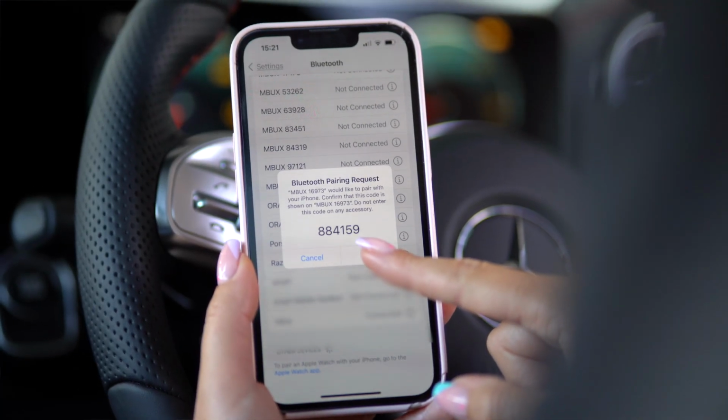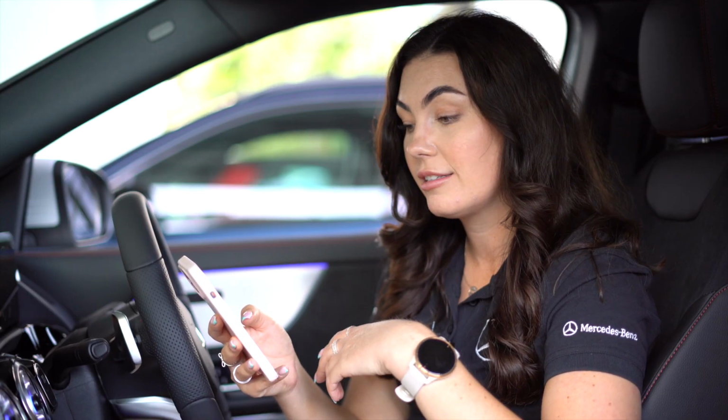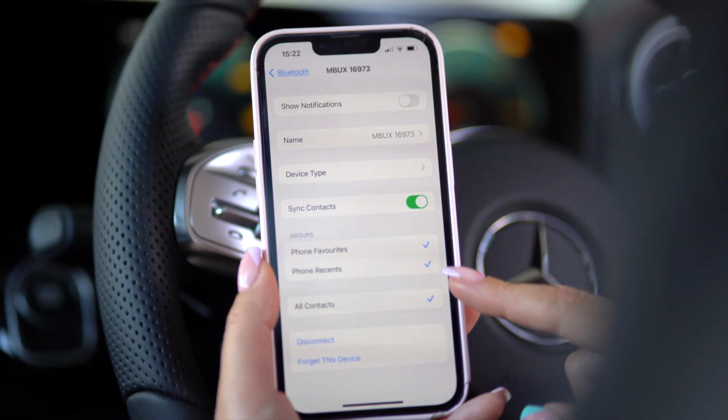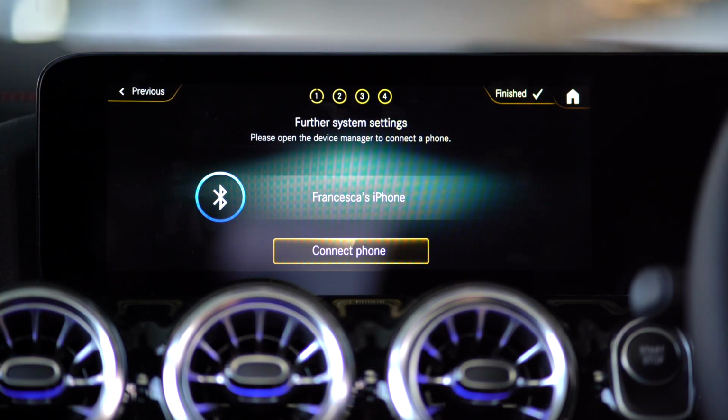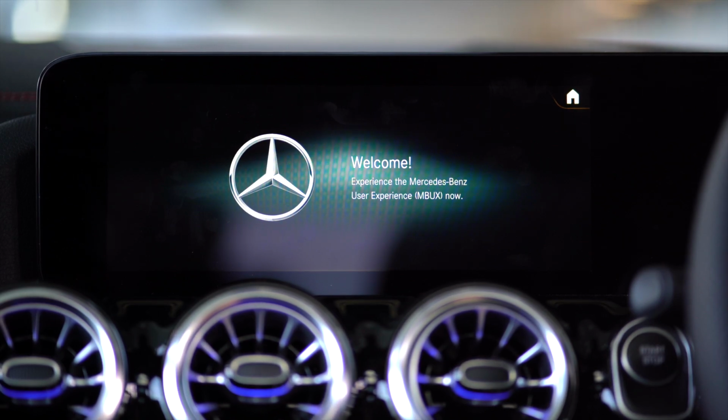Your phone will then pop up as a selection on the search results on your screen, so you can select it from there, and your phone will ask you to pair and then allow to start syncing your contacts. And it's really important from here that you allow your phone options to be able to sync everything so that you can use it in your multimedia display.